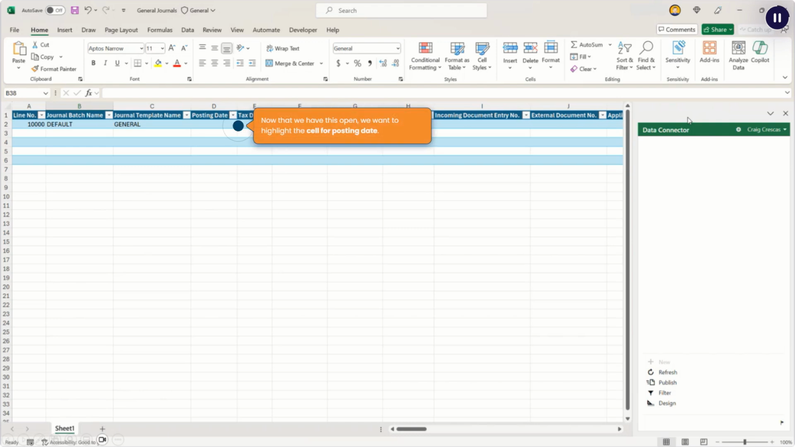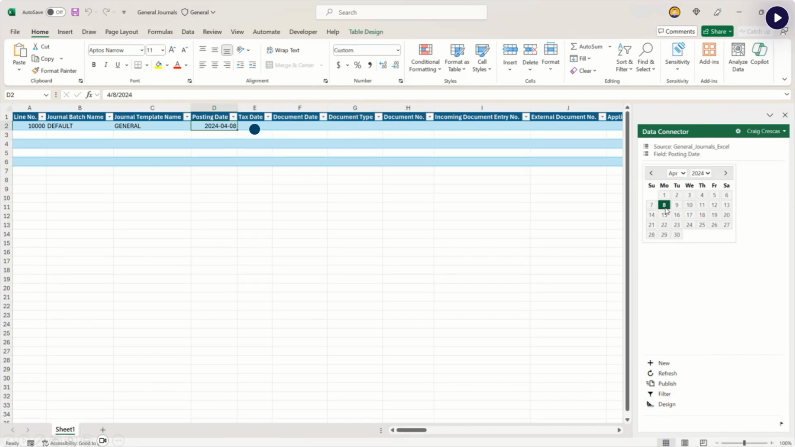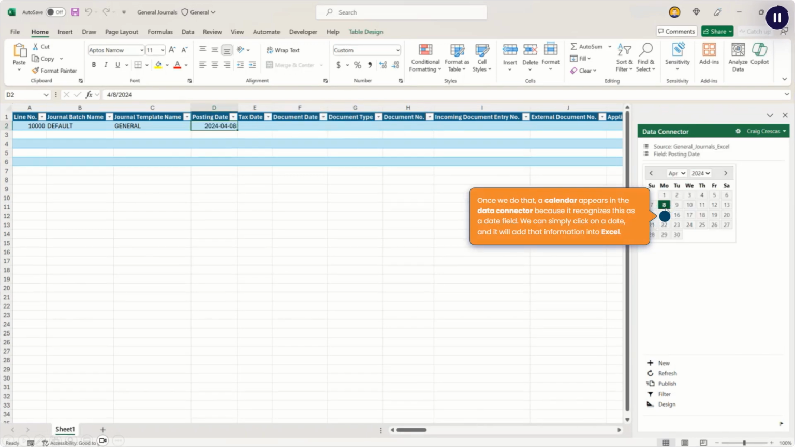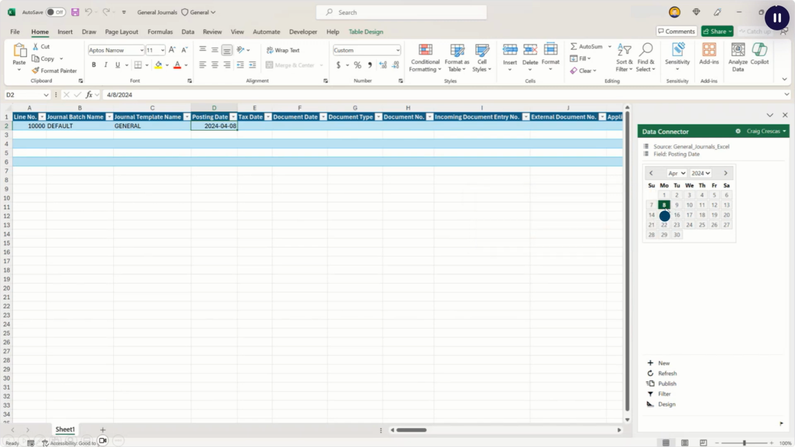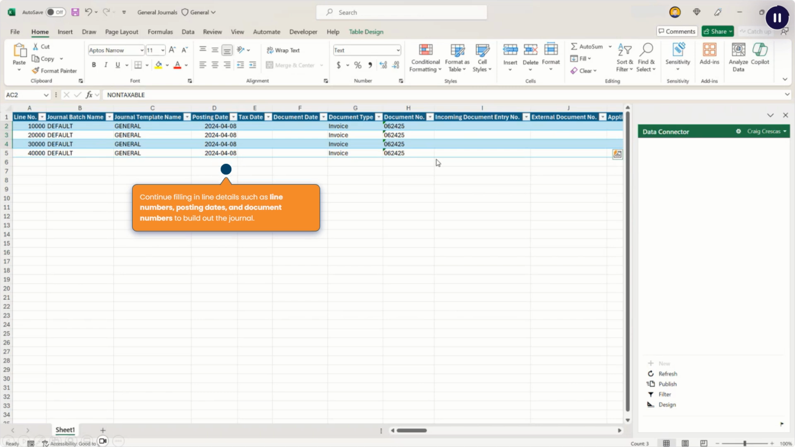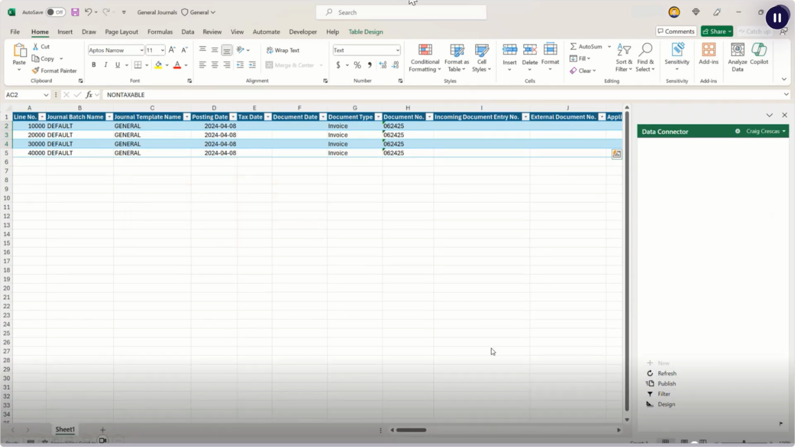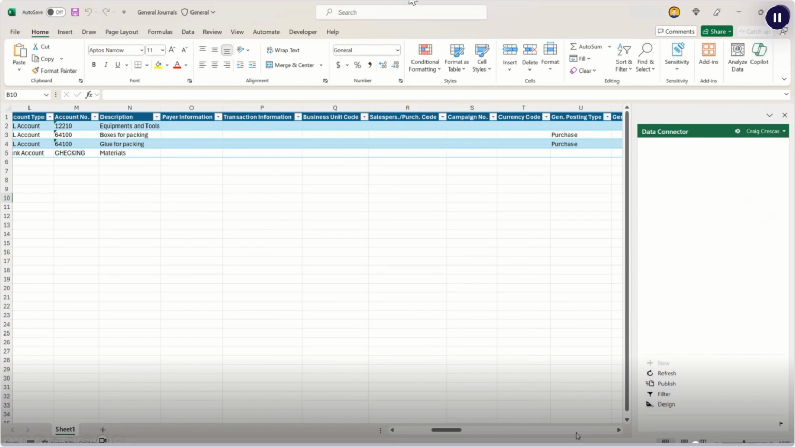Now that we have this open, we want to highlight the cell for posting date. Once we do that, a calendar appears in the data connector because it recognizes this as a date field. We can simply click on a date, and it will add that information into Excel. Continue filling in line details such as line numbers, posting dates, and document numbers to build out the journal. If we scroll to the right, we reveal more columns, capturing details like equipment, tools, and materials purchased.